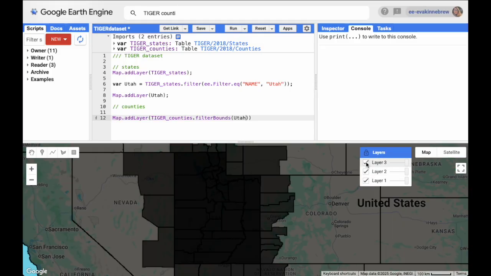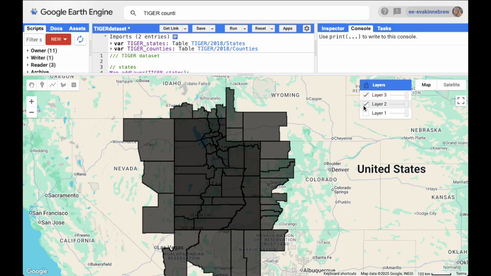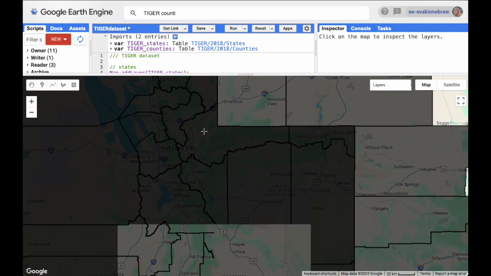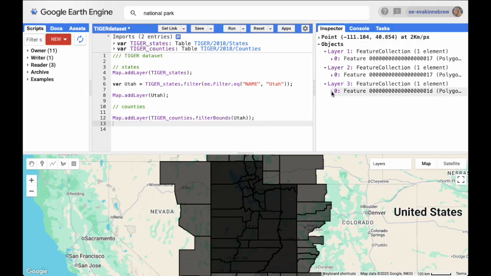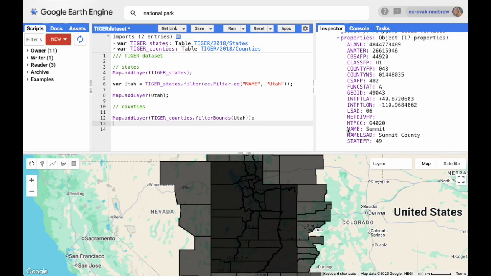So you can see here that we have the boundaries of counties, not just within Utah, but also that border Utah. Let's say I want to pick out this county in Utah. So I can use the inspector tool to click on the county that I'm interested in. So let me click here, and in this layer 3, I can go down to properties and see that the name of this county is Summit County.